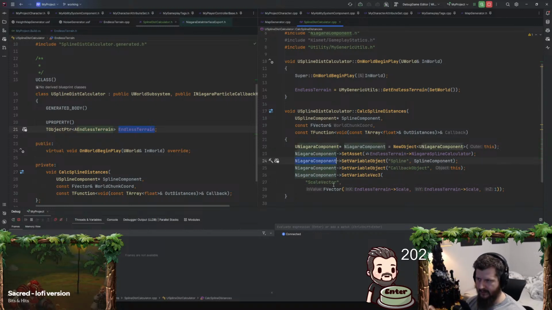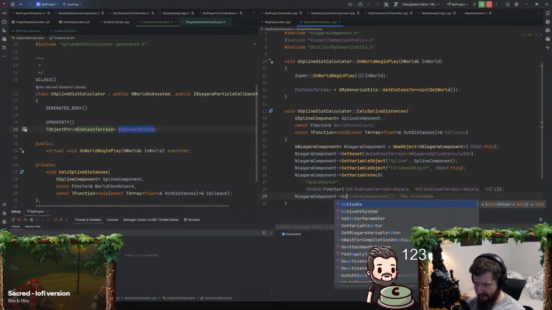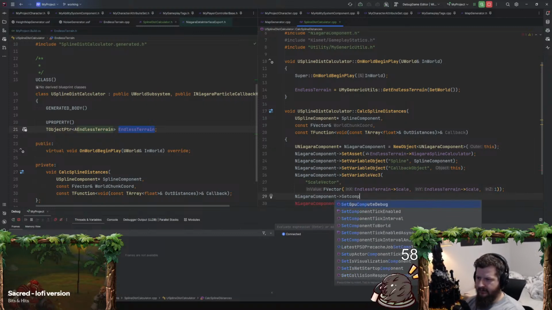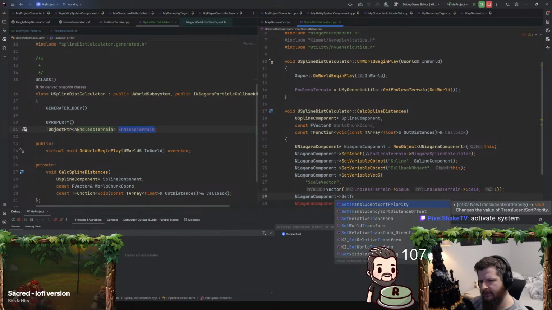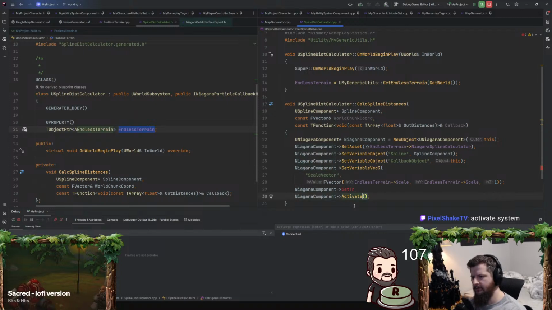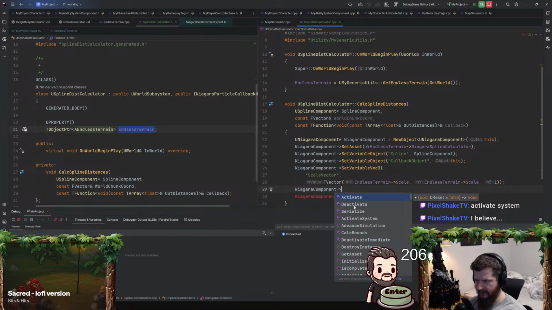Okay, so this Niagara component, how do I actually turn it on? Like run, activate? I'm gonna guess that's it. Let's also set the set component. Oh, can I? It needs to be activate system. Activate system. Okay, I'll take your word for it there.